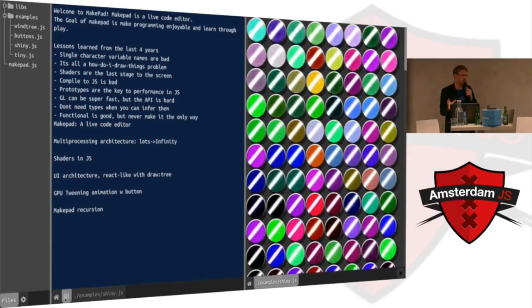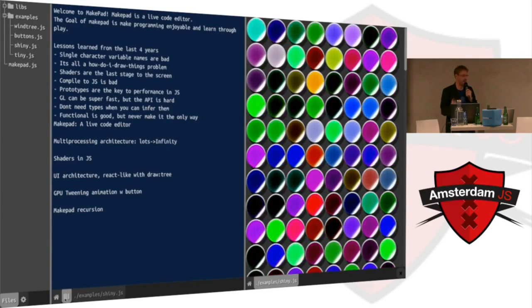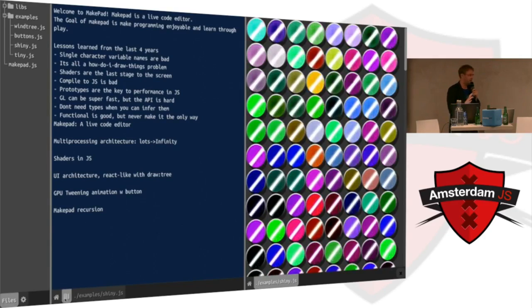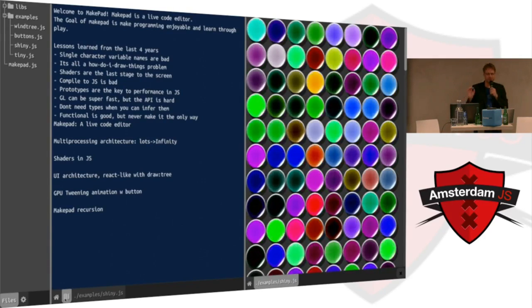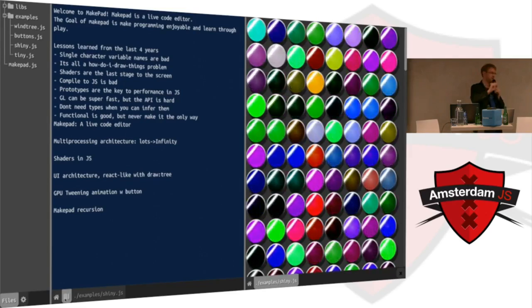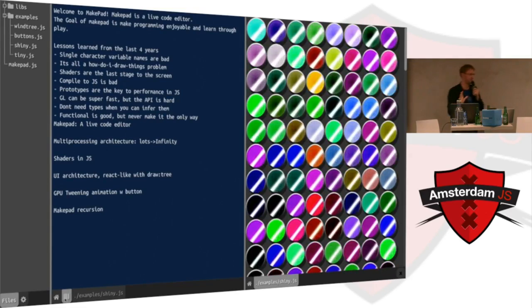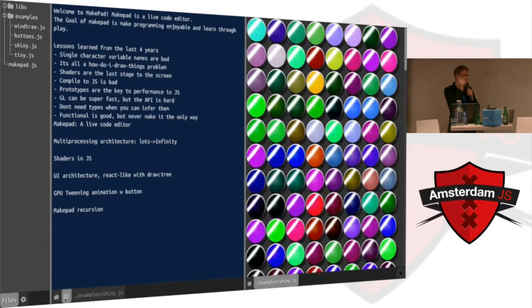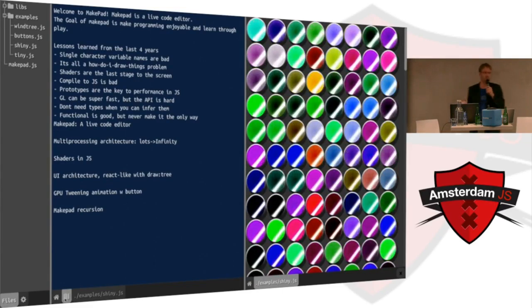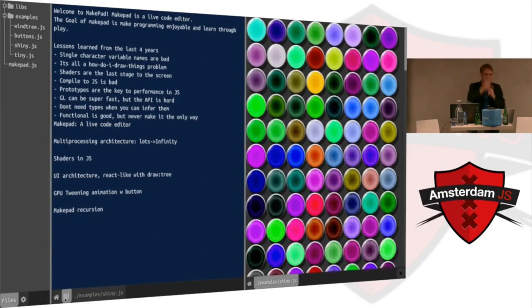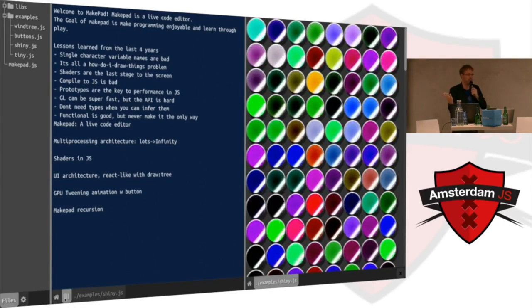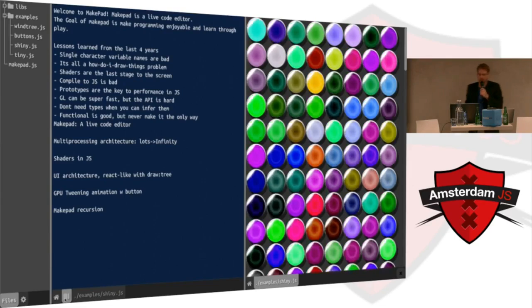So it's a how do I draw things problem. How do I make interaction? And if you're operating on the screen with shaders, these are the last stage to the screen. It's actually much closer to the screen than HTML. It's running on the GPU. It's the thing that's writing the pixels on your screen. So having that stage be programmable is something new. What can you do with that?